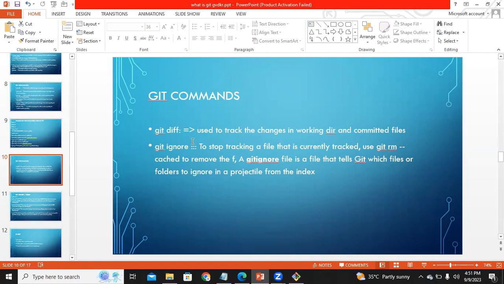Why we'll be using this command: we'll be committing the changes to the same file. In order to avoid a file being committed multiple times, we will be using git ignore. If you are performing tracking, we will be tracking or committing the file which is already committed. In order to stop that committing of that file, we'll be using git ignore. A git ignore file tells Git which files or folders to ignore in a project.